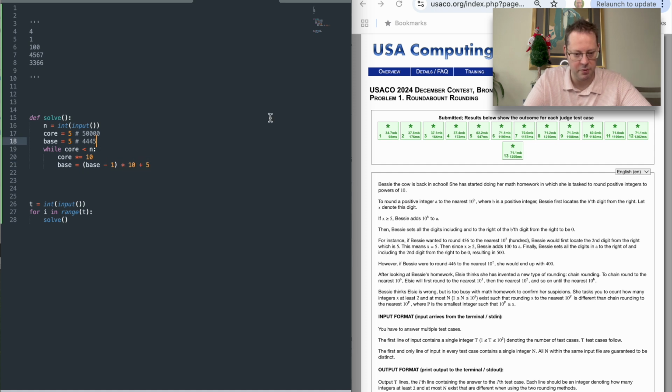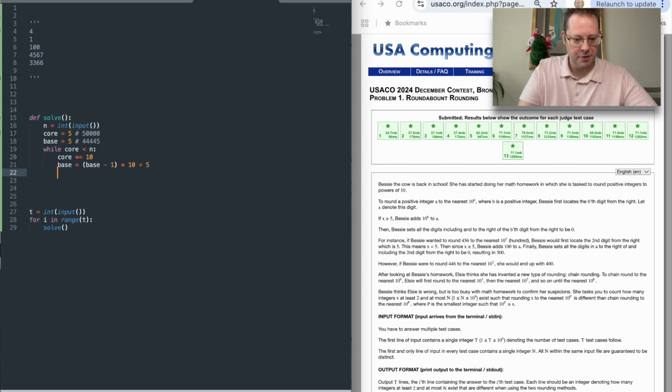Let's look at what's going to happen. So minus 1, times 10, plus 5. So that'll basically be like adding a 4 to the left. That's the quickest way to do that. Now there's two things I need to check for. The first is if my core number, which is this 5000, has become larger than n. If that's happened, then that's going to be a situation like here, where I've gotten up to 5,000.